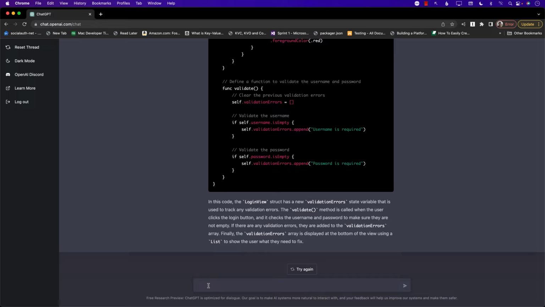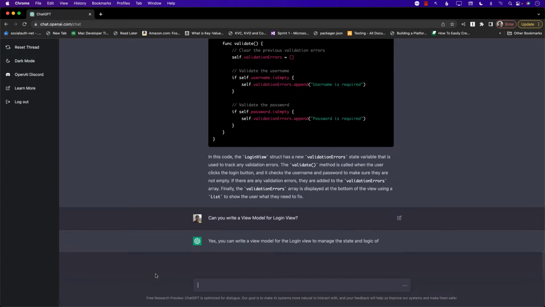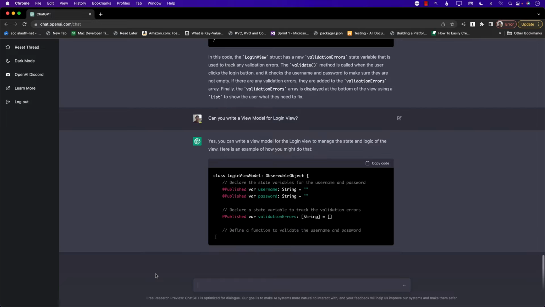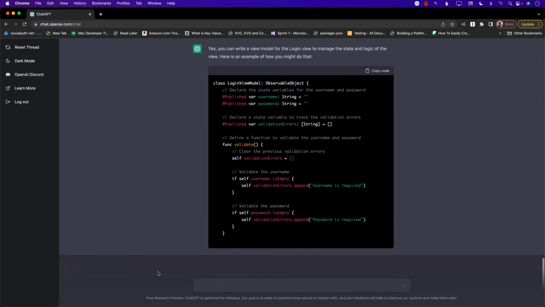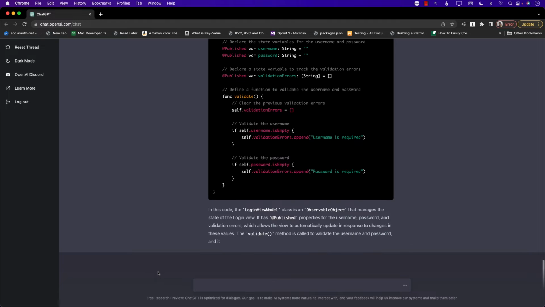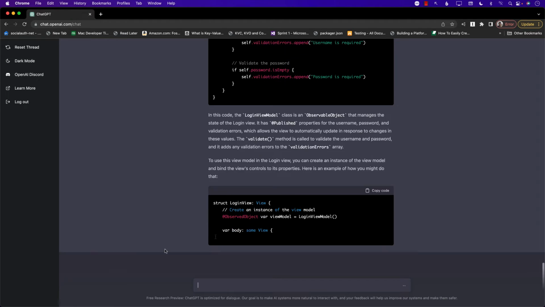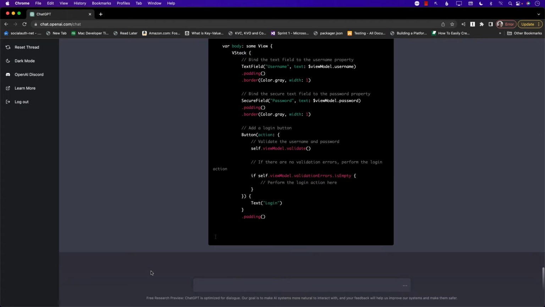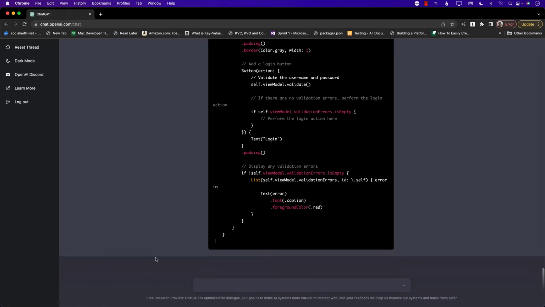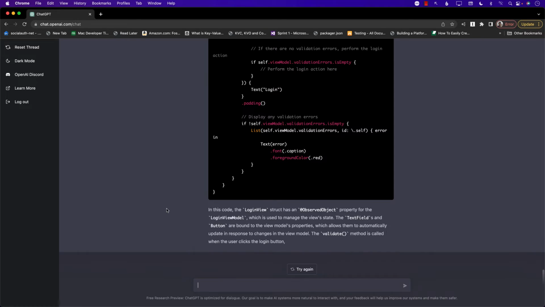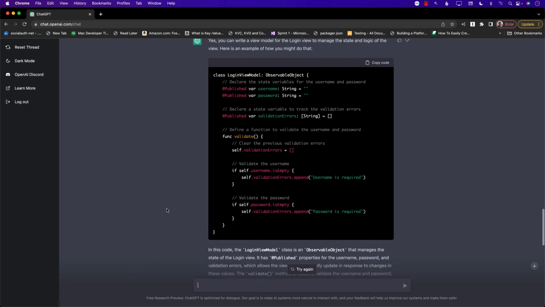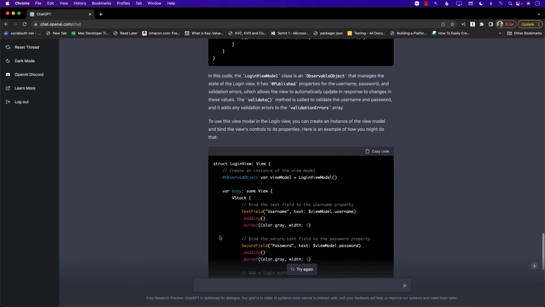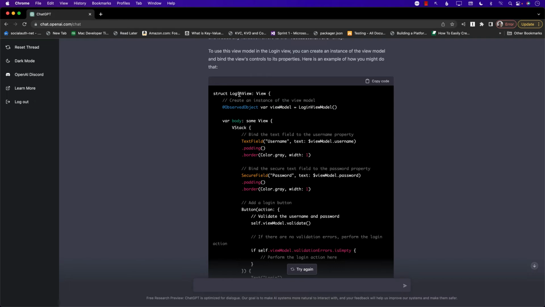Now let's go ahead and say, can you write a view model for login view? I don't really create view models like that, but if you are using the MVVM framework, then it's actually going to write a view model for you. Wow, very impressive that it's able to do that. It's also explaining what it is trying to do. You can see the comments over there. So not only did it create the view model, which is right over here, but it is also showing you how you can use the view model in the login view.